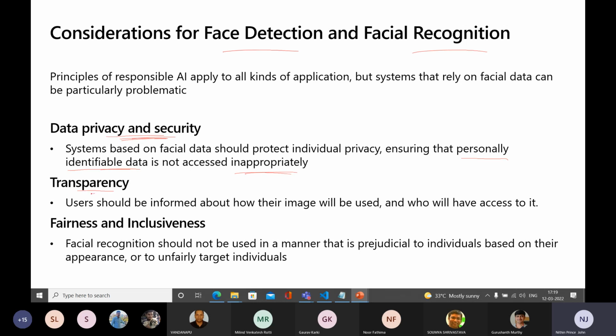Then talking about transparency, here the users should be informed about how their image will be used in our system. So they have the right for that.